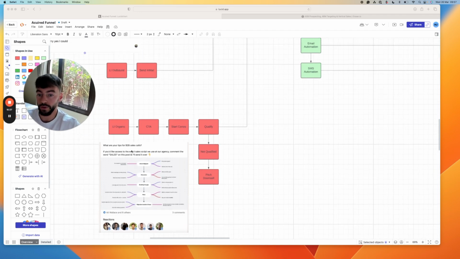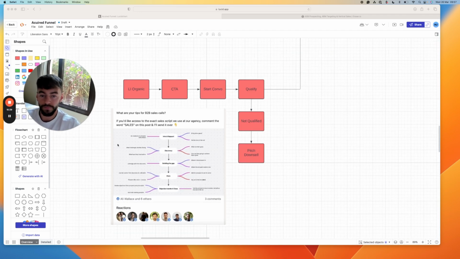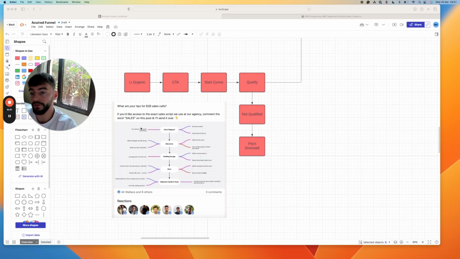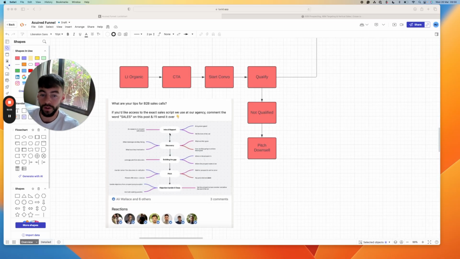Now the type of post we use on LinkedIn to be able to do this are as follows. We like to give a lot of value up front. So this particular example was around the sales call process and sales frameworks that you want to use in your agency. It was a 5-step framework of what you should do in your B2B sales calls to be able to close more clients, right? One of them was building intro and rapport. Then it was discovery, going on to building the gap, pitching, and handling objections and closing. So I explained exactly how it works, what you need to do.